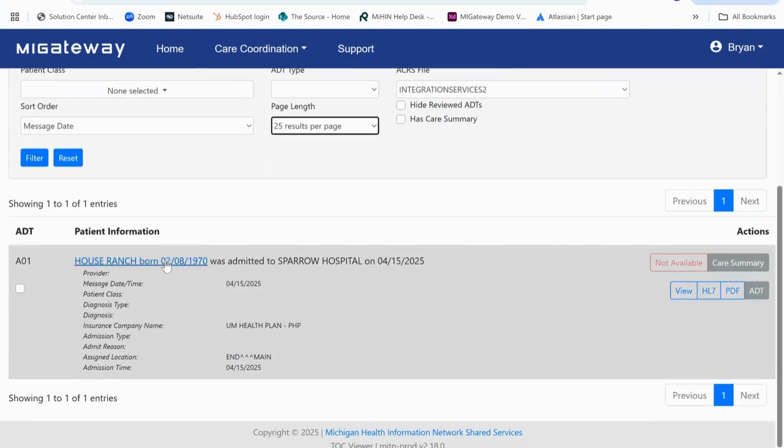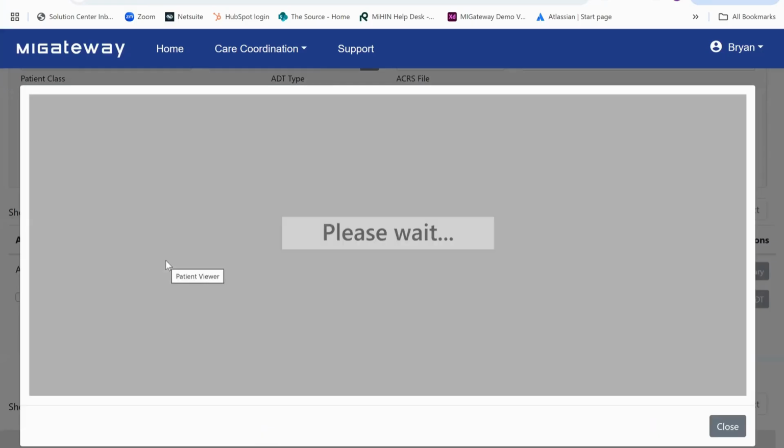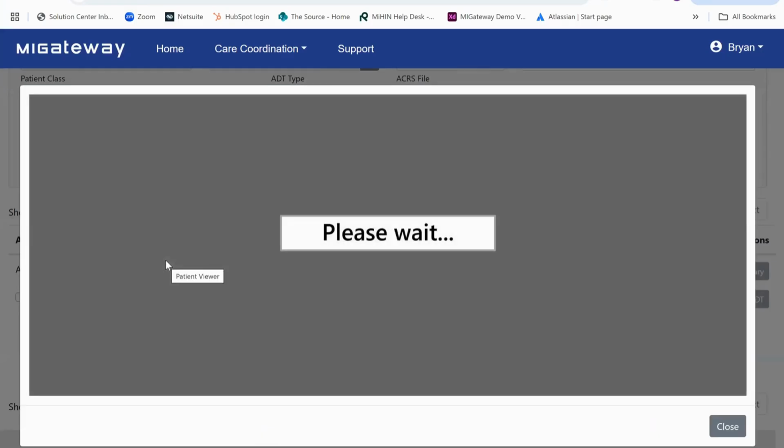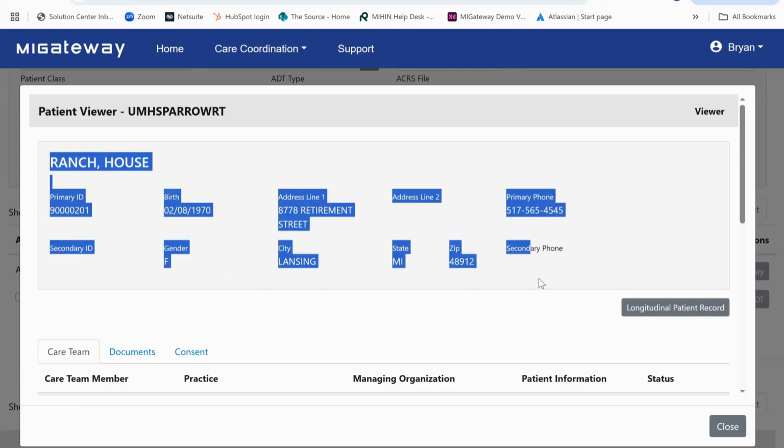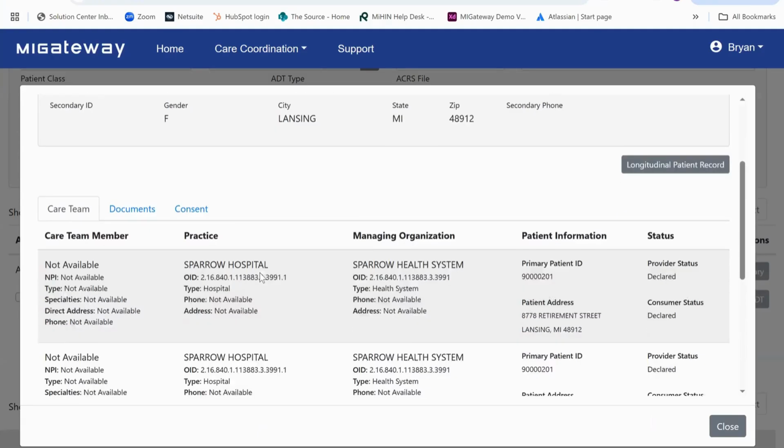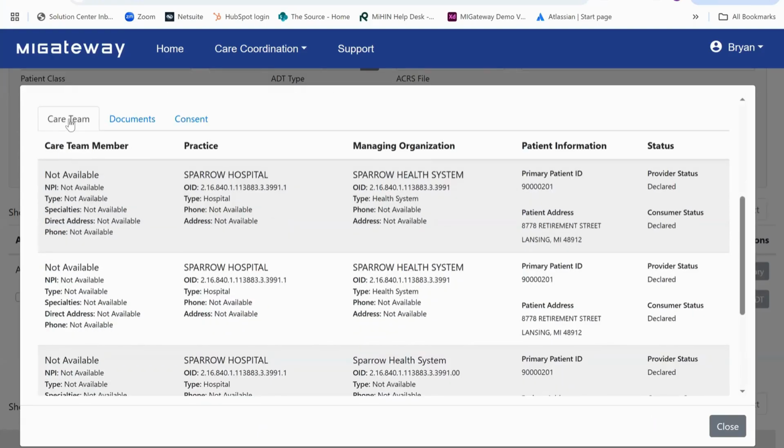So if I were to open up House Ranch, you've already got, you know, that they were admitted. And so from here, you're going to see a few things. You're going to see this whole section up here is going to be demographics again. So it's just kind of a repeat. Down here is the care team. So this tab says care team. This would be other care team members, like I mentioned before, like maybe another specialist or a clinic that also names them as one of their patients.